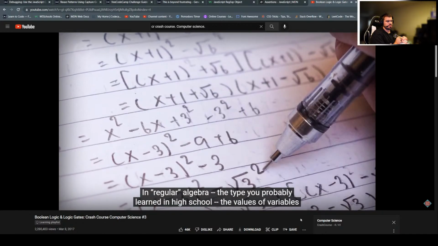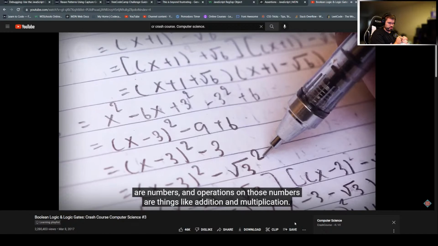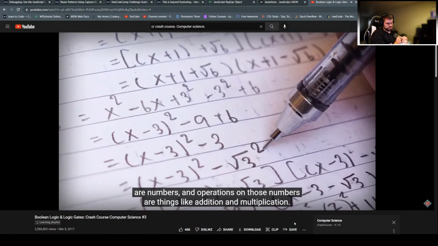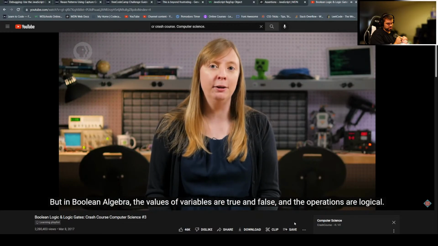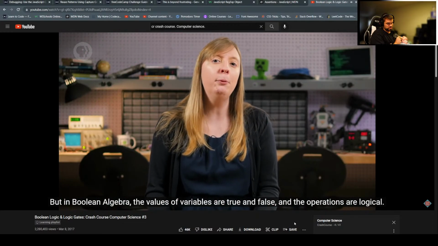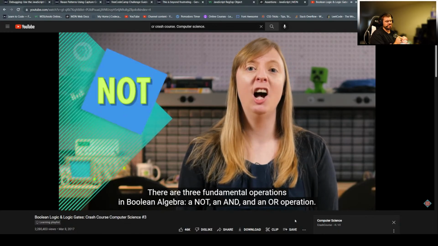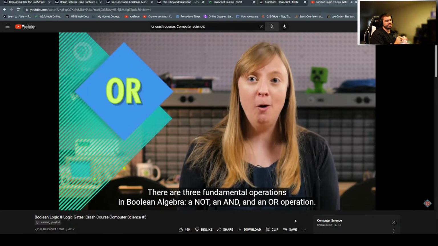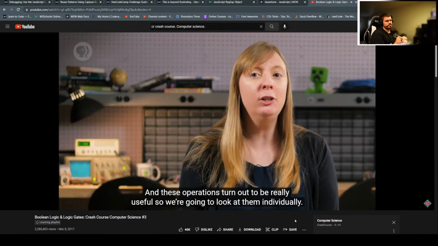In regular algebra, the type you probably learned in high school, the values of variables are numbers, and operations on those numbers are things like addition and multiplication. But in Boolean algebra, the values of variables are true and false, and the operations are logical. There are three fundamental operations in Boolean algebra: a NOT, an AND and an OR operation. And these operations turn out to be really useful, so we're going to look at them individually.